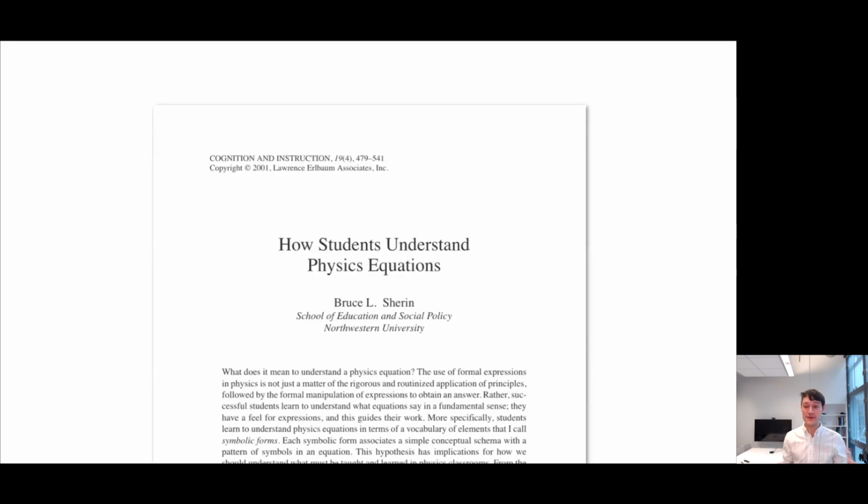And in order to do this, I want to talk about what I think is one of the most fun to read papers in this area, which is the paper How Students Understand Physics Equations by Bruce Sherin. What Bruce did was he observed 5 pairs of physics students doing whiteboard problems for 27 hours, and then found around 200 instances of talking around formulas, and tried to back solve the types of cognitive structures that were in people's brains on the basis of those conversations.